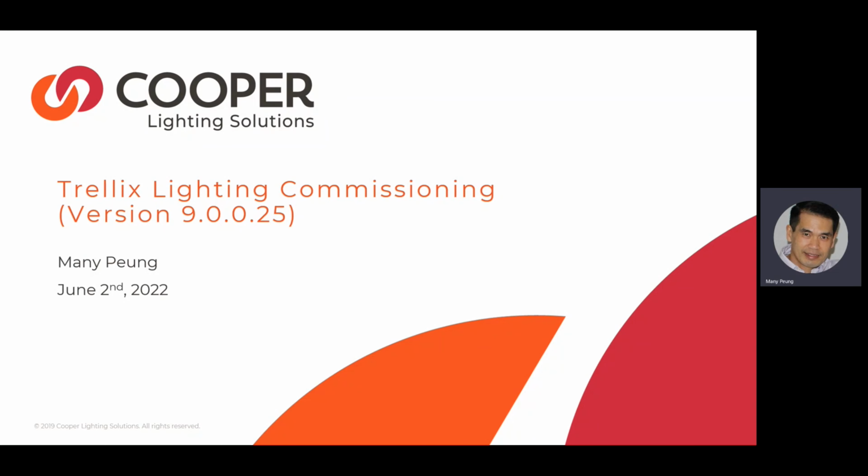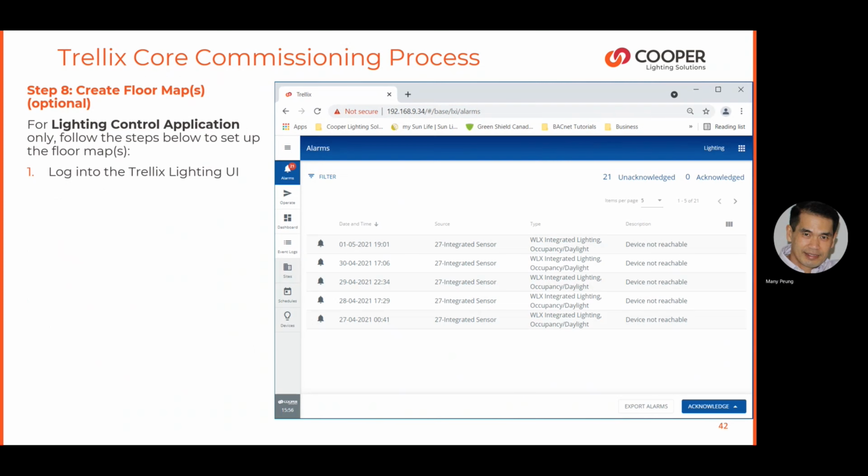In this video, I will show you how to deploy a Trellix lighting server for a site with both WaveLinx Wireless and WaveLinx Wire installed. Next is the floor map. How do we set up the floor map? Actually, this is kind of optional because some customer sites don't need to see the floor map. But for the ones that require it, this is how we set it up.